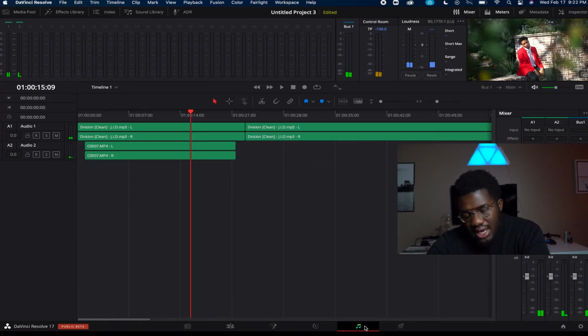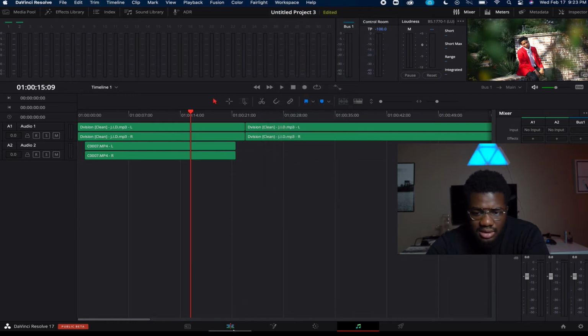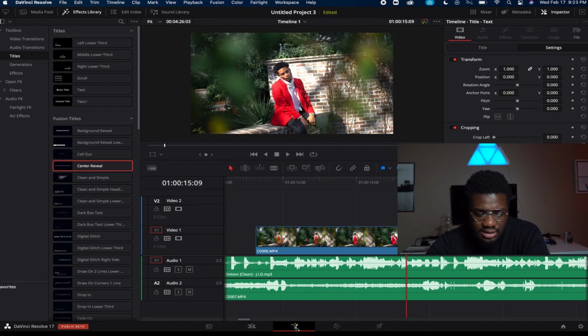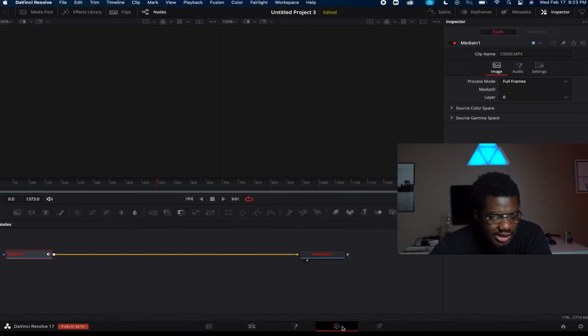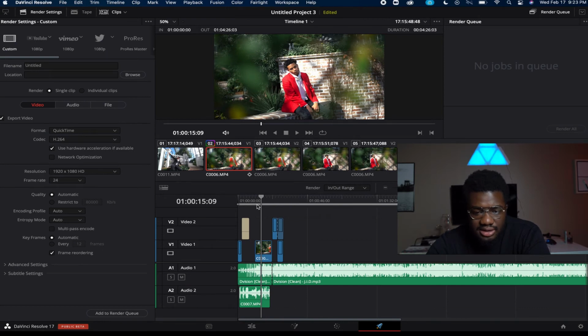The audio tab, again, I really don't use this much. To be honest, what I use 90% of the time is just the edit, occasionally fusion, the color tab, and then this is how you export.